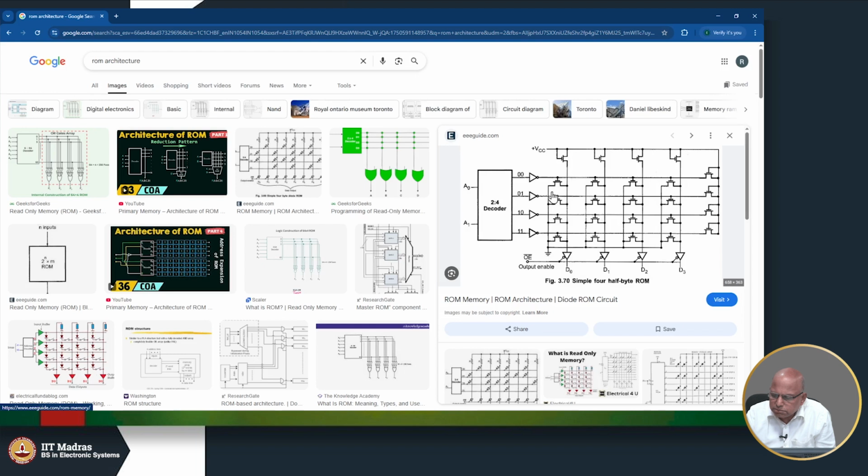If this transistor is missing, suppose we enable this row, then all these transistors are enabled, and wherever there is a transistor it will conduct. As a result we will get a 0 here, otherwise we will get a 1.